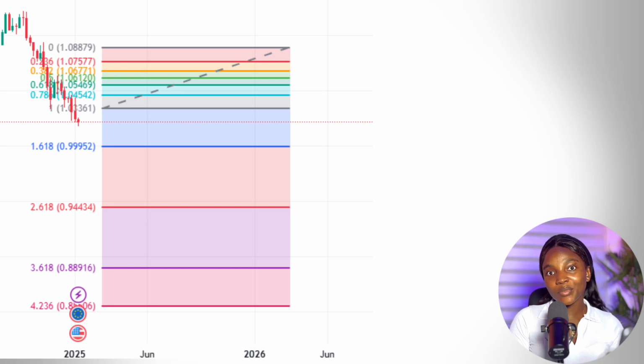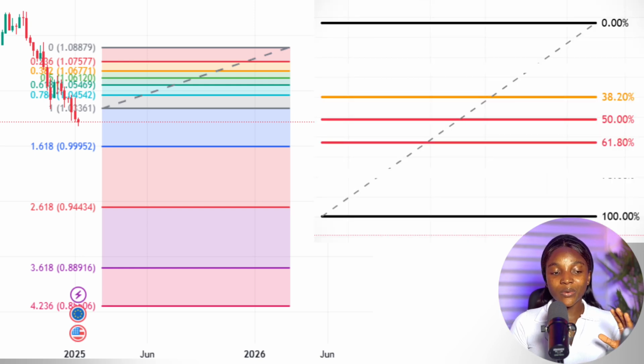Now, this is what we had before, and this is what we have now. It looks decluttered and arranged. This is the proper setting for your Fibonacci retracement. Now, let's look at how to trade using the Fibonacci retracement. Let's go to the chart.